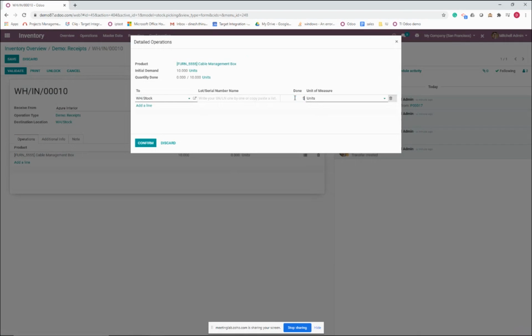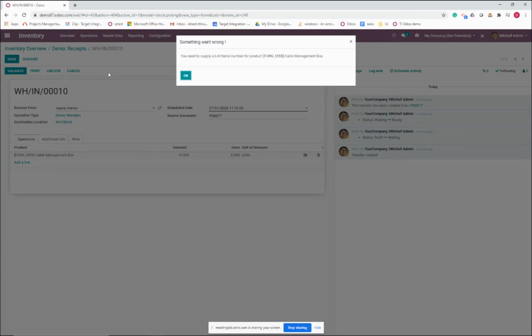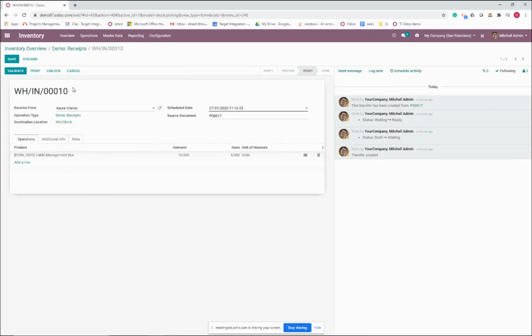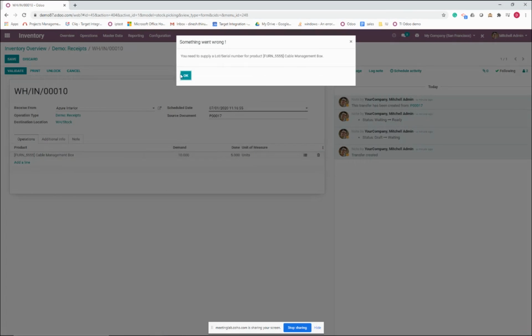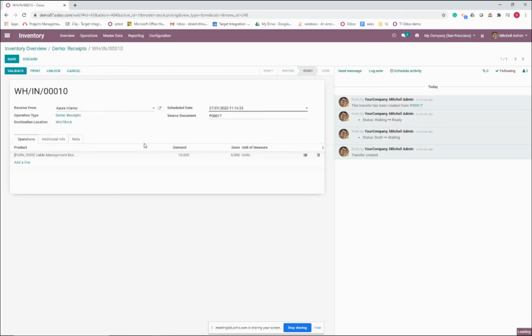So the done quantity can be added as 5, confirm. My initial demand was 10, but I'm receiving 5 in the first batch. So I have changed the done quantity to 5 and clicked on validate. Oh, sorry, I have to give the lot number. So I'm going to provide a lot number for this product. Yeah, and then now I validate it.